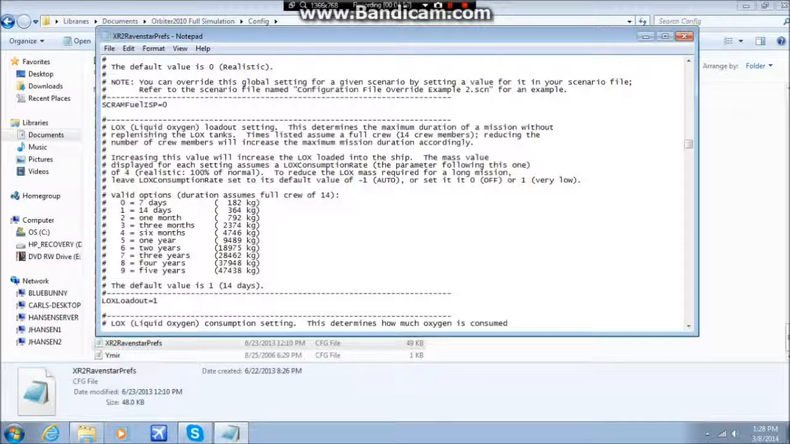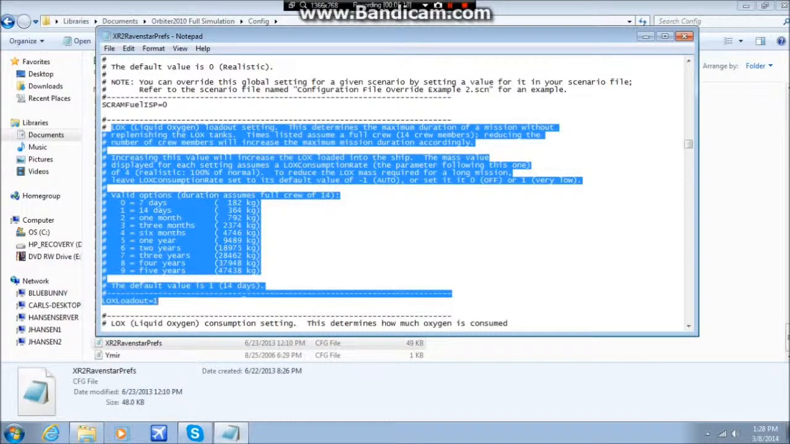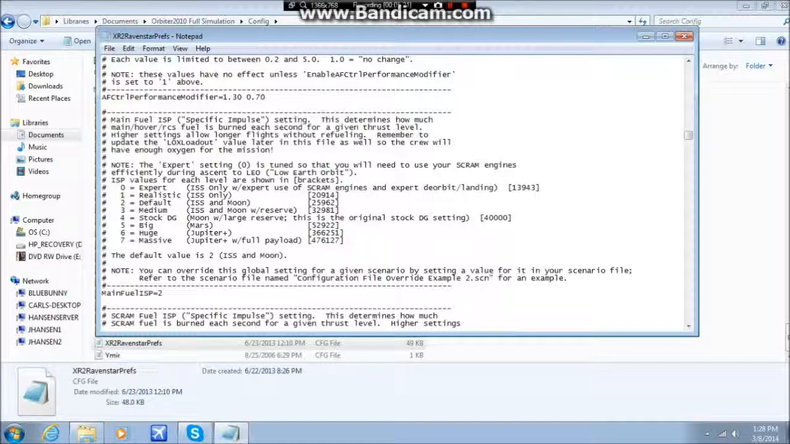So the limit with them is they get too good, they start burning fuel so quickly that they overheat and you can't run them. So what would happen in real life is if you turned a scramjet on when you were moving too fast, you'd blow up. And that actually happens to you if you don't close the scram doors in the XR-2, which is very important. And the next one is as important as this first one, and you have to make sure these values match.